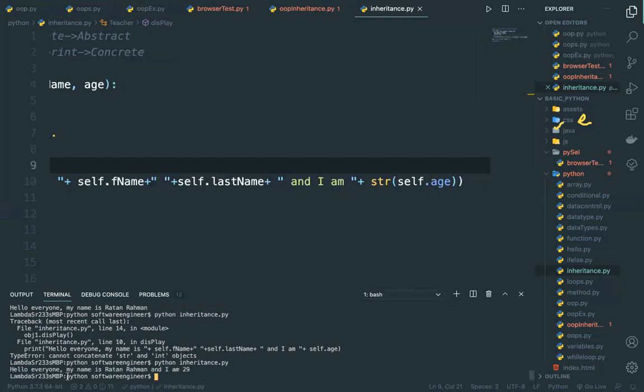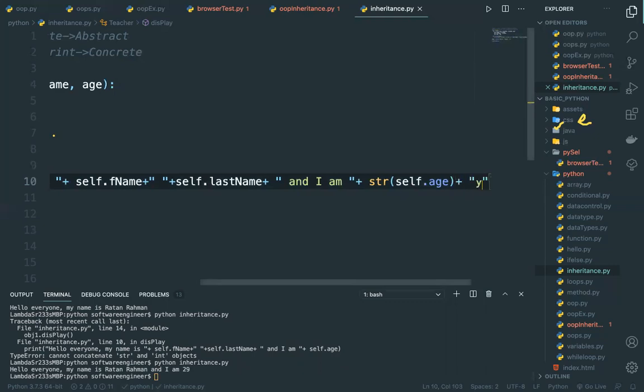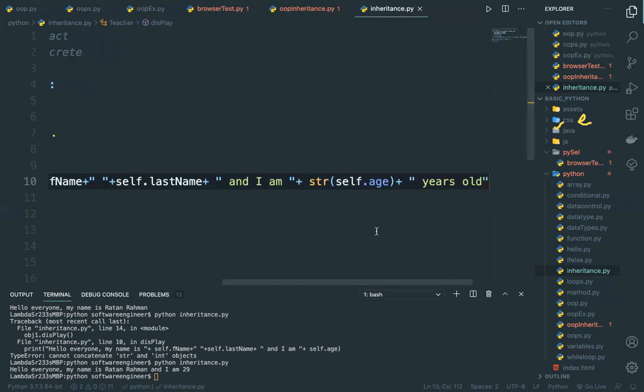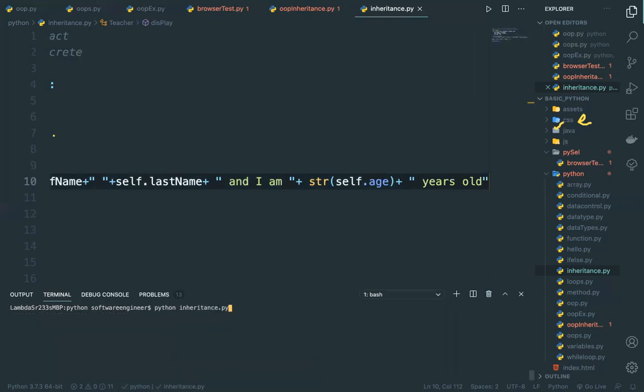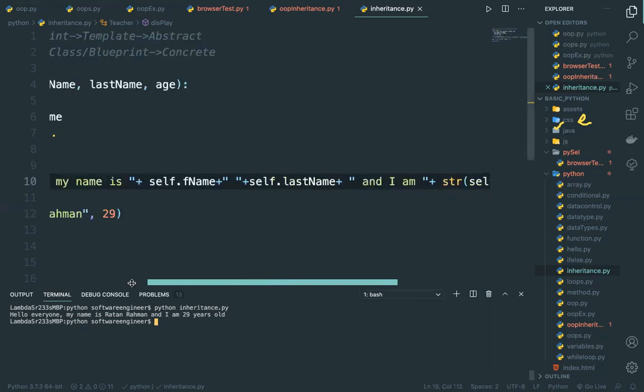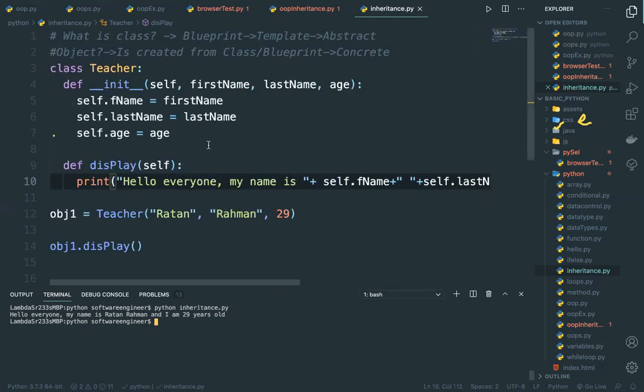Now you can run it. Hello everyone, my name is Ratan and I am 29. You can also say 29 years old, no problem. Just clear it, then run again. I'm 29 years old.